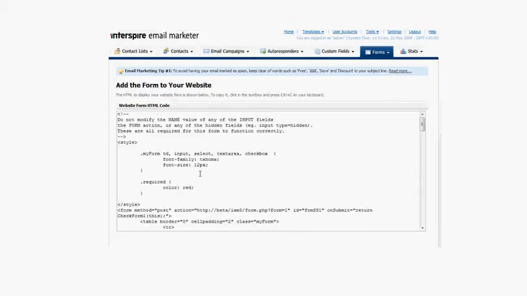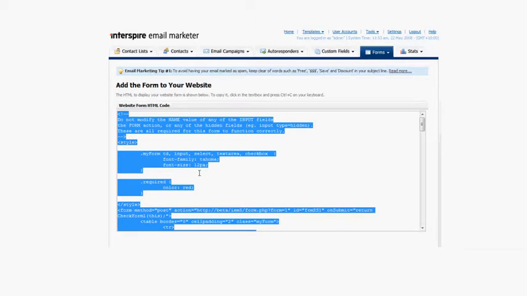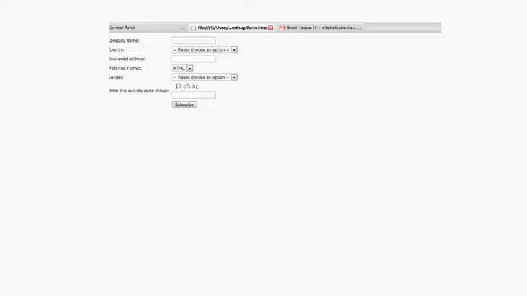Now I have the HTML that I can put onto my website. So I simply click in here, right click, copy, and then I can paste that onto a web page on my website, and we'll see how that looks now. Okay, so here's how the subscription form looks when it's placed on a website. Obviously you can take the HTML and paste it anywhere you like on your website. So I'll just sign up as a contact so you can see how the whole process works.